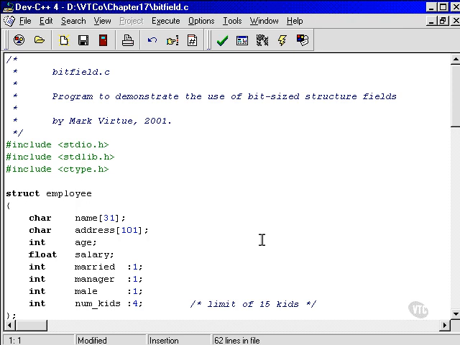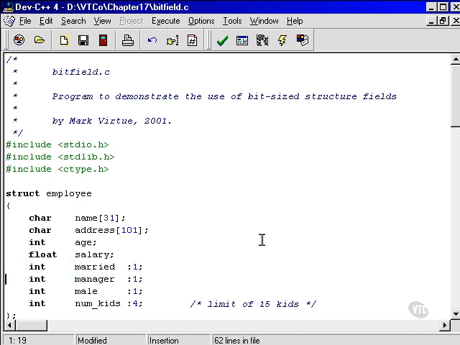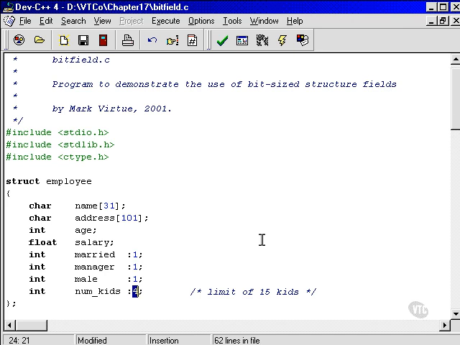This is bitfield.c, which is pretty much the same example that we just saw a moment ago, this time using bit fields. And here we have got a married bit, a manager bit, a male bit, and here's an example. You can have a 4-bit field, I might call it the number of kids that this person has, and how many possible kids could you have with 4 bits? Well, you could have a number in the range 0 to 15. In other words, you could have 16 different combinations, so that gives you a maximum of 15 kids.